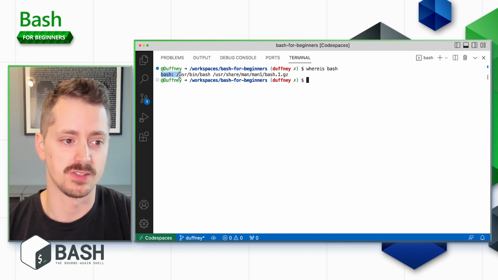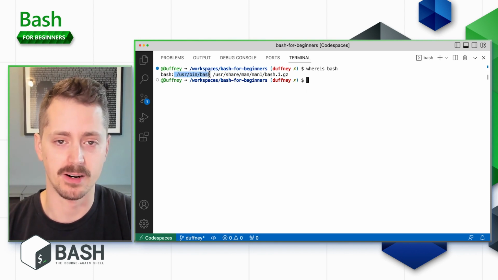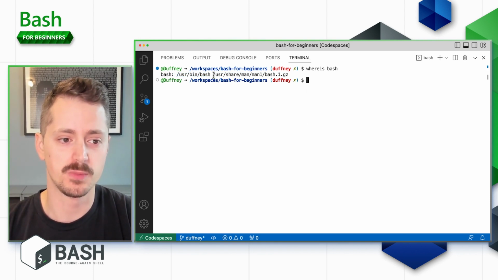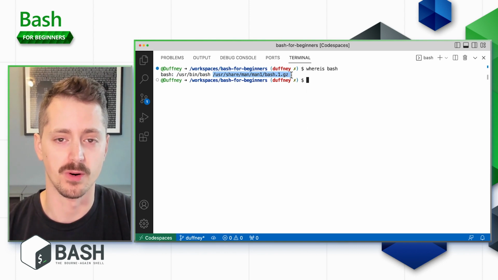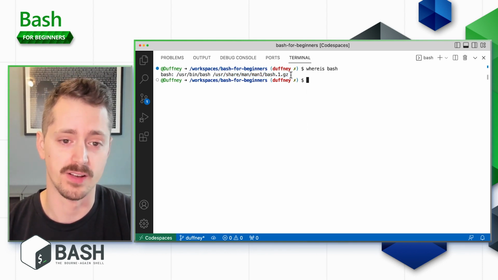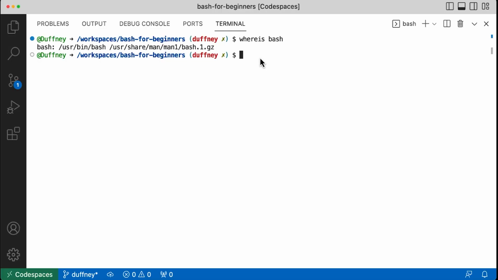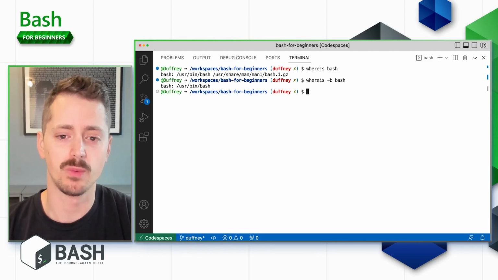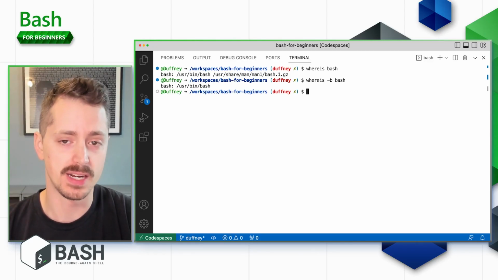But if I do this, I'll get two results returned back to me. It says Bash is located here. This is the binary that's being returned. And then I'm also being provided the location of where the manual files are. This is fine and dandy, but maybe we're more concerned with the binary. We can type whereis -b and then type in Bash, and now we will get returned back just the binary.